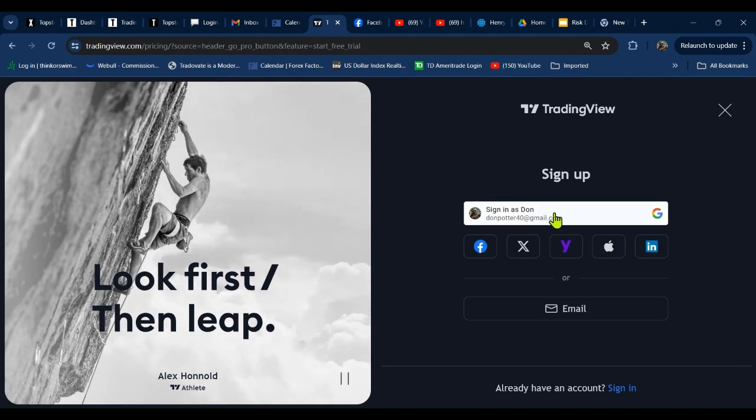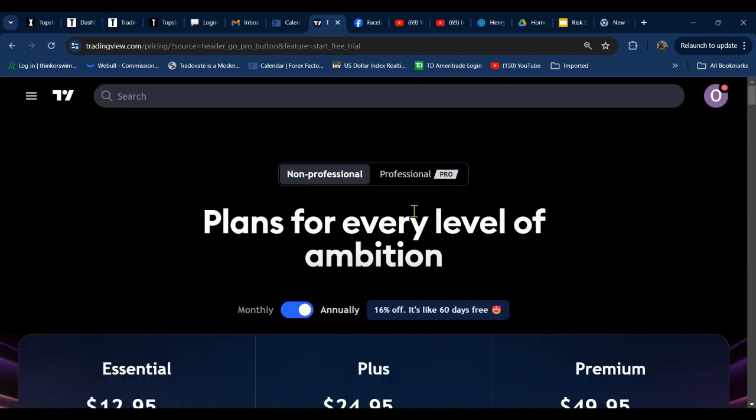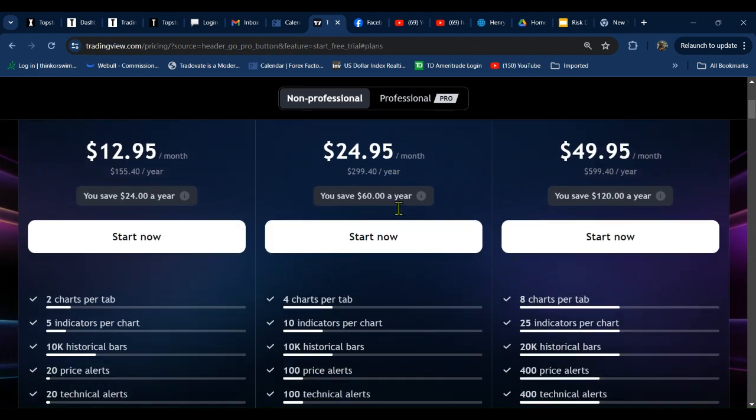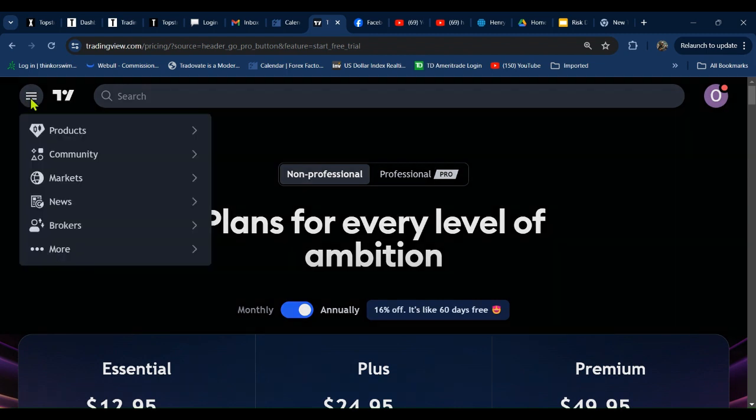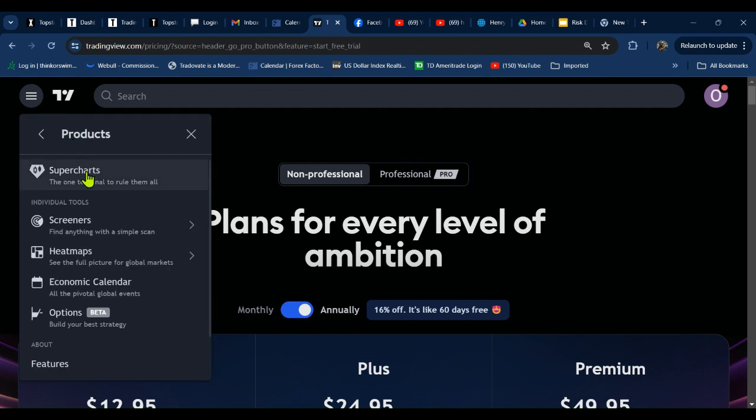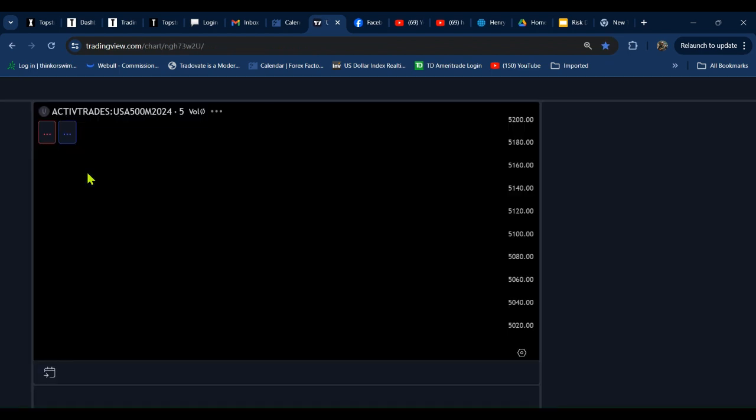So you can go through the sign up process. It's exactly the same as any other social media or whatever, so it'll be easy. I'm not going to walk you through that because I'd have to delete my account. So I'm just going to get in there, choose my account, and then it takes you to this screen again. We don't want that. We want to click on these three lines right up here. Click on them, go to Products, and then go to Super Charts. That's going to bring up our charts.